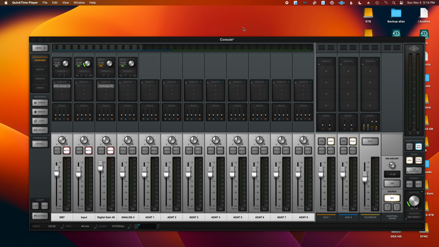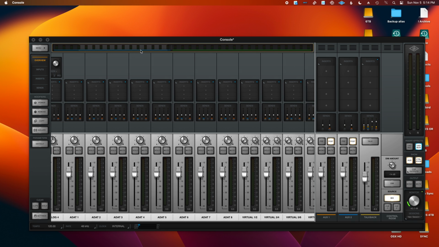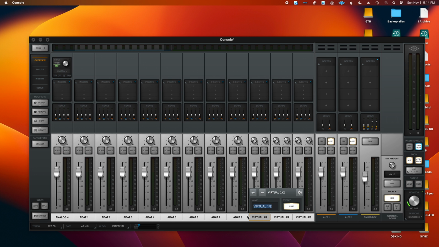So what we're going to use are our virtuals for our playback return from our computer audio. And so I'm going to use virtual 1 and 2 right here, and I've got these linked. My computer audio is going to play back through these channels, and I'm going to show you how to set that up.